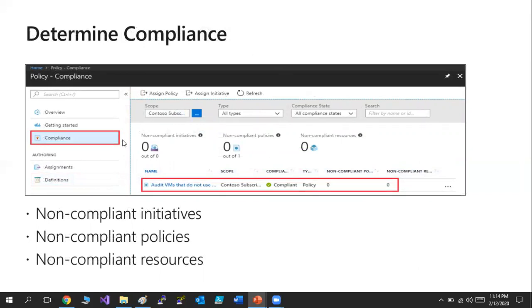Determine compliance. Through this compliance step, you can see the non-compliant initiatives, the non-compliant policies, and non-compliant resources. The resources which are not following the policies will become non-compliant resources. That you can verify from this portion.